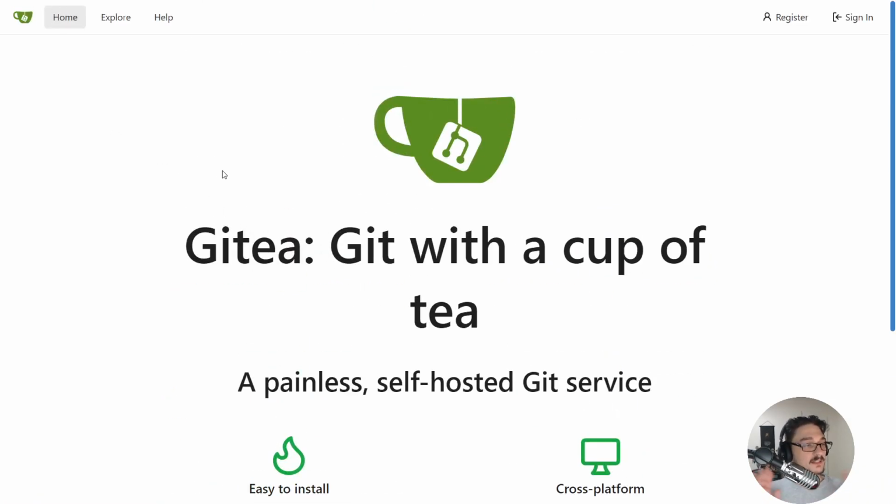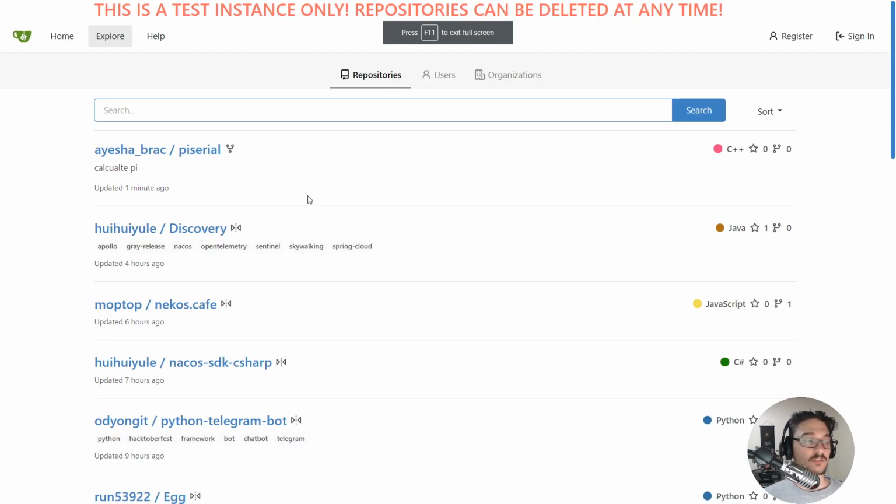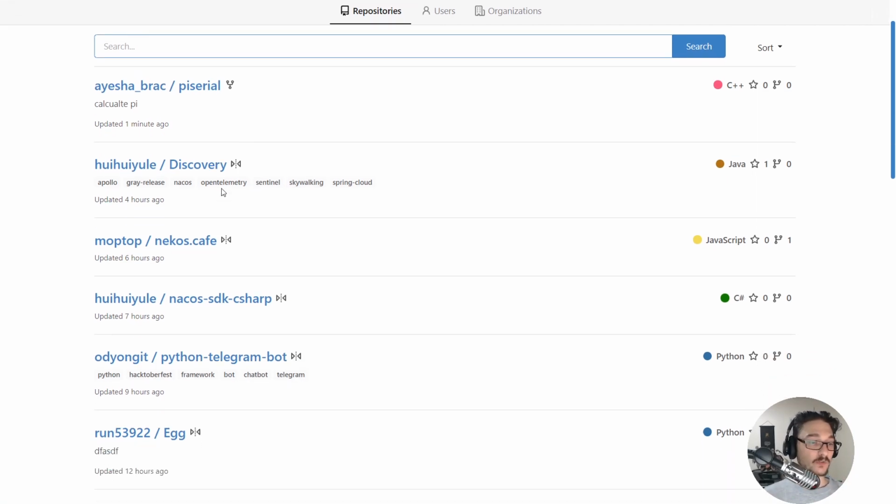So let's have a look around and I'll show you kind of what it looks like, because they have a demo on their page, and then let's look at installing it. So here you can see on the explore page, it's just like, if you're used to GitHub and stuff like that, this will look identical, right? Or pretty much identical. You've just got a list of all your repositories.